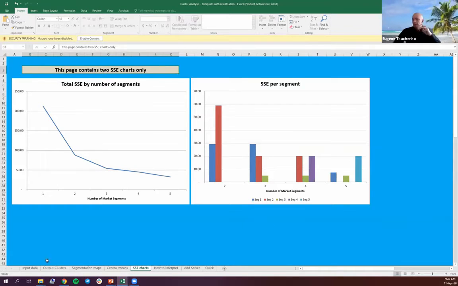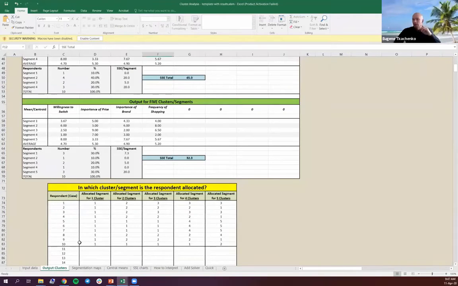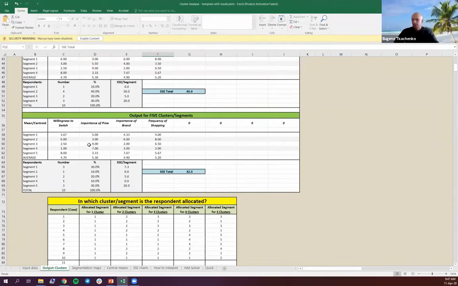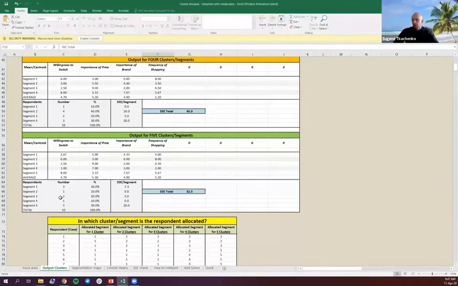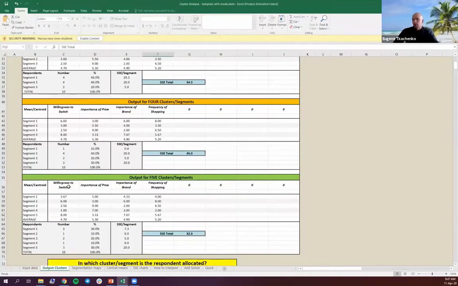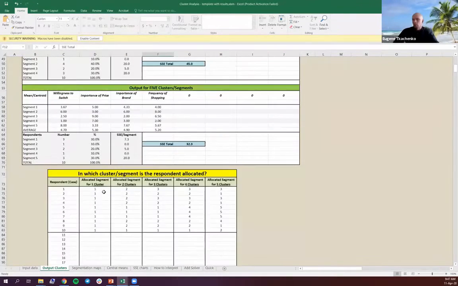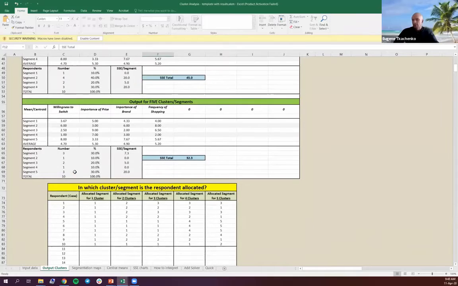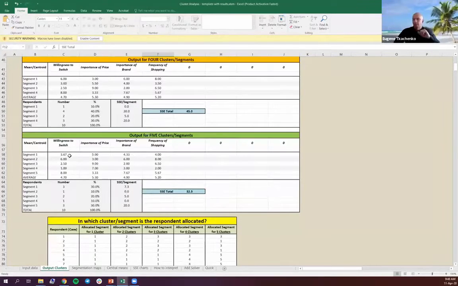And basically, if we want to start describing our segments, we have a lot of data available at this point already. First of all, the number of responders and where they are allocated segment-wise based on their responses and everything else. And secondly, if we are talking about the actual segment description, it will be available here.